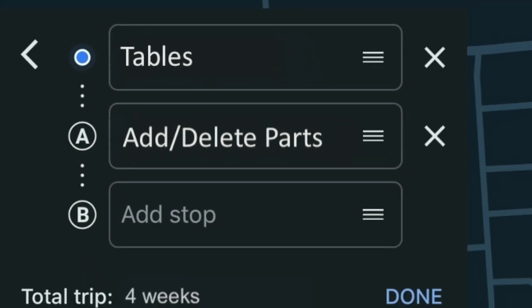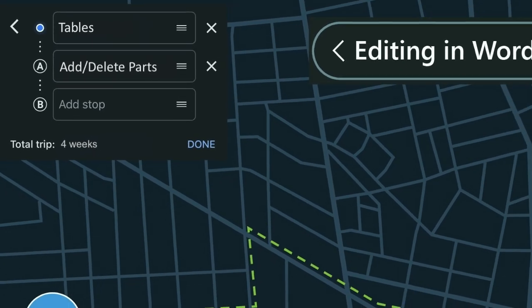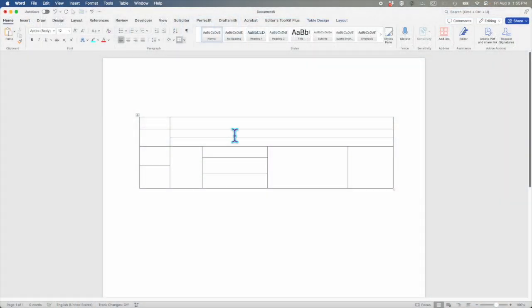In this Word demo, we will look at many ways to add and delete rows and columns in a table, as well as some for merging them. You may recognize this table from the previous video.